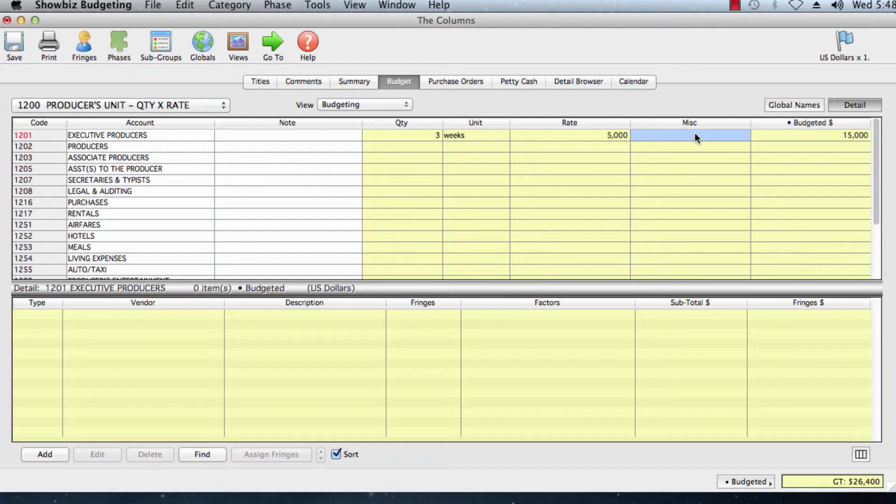However, we also have here the miscellaneous column. What this is for is the entry of a flat dollar amount. Let's say that our executive producer who's on for 3 weeks has some travel expenses. Over the course of 3 weeks, we're budgeting him for a total of $600. So we'll enter that, and you'll see once I've hit the enter key, that's added up into the budgeted total. So, unlike the general, we now have the ability to create a calculation here.